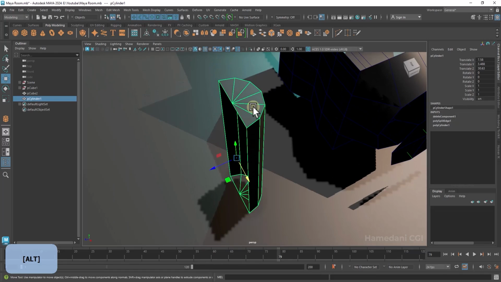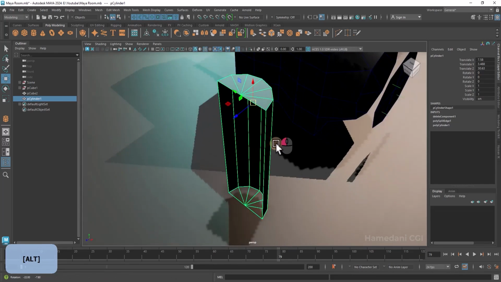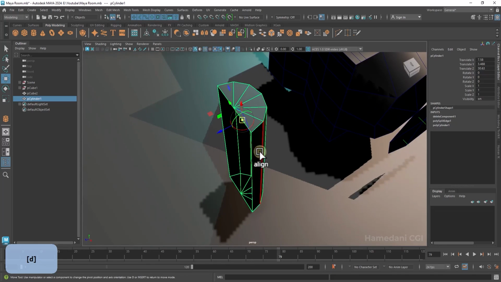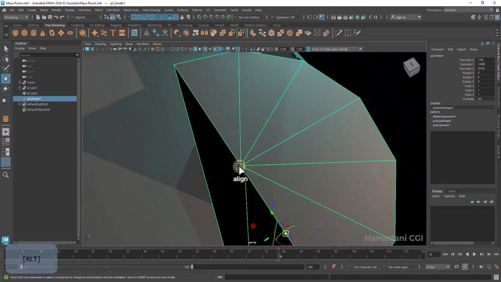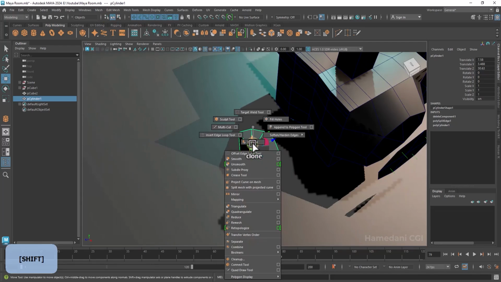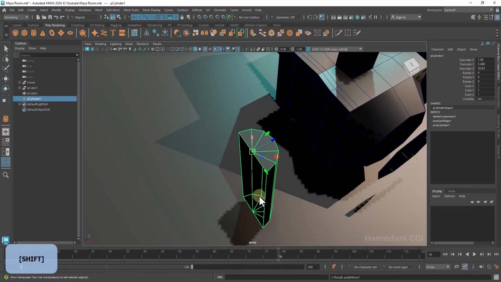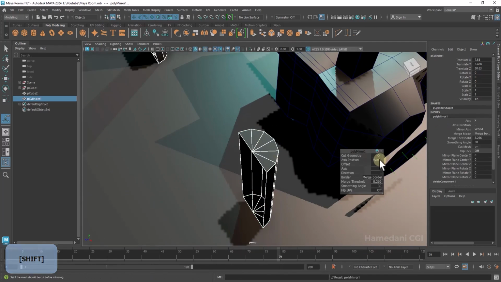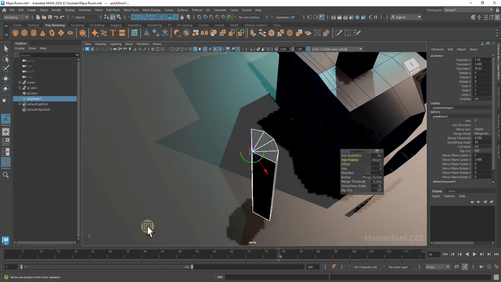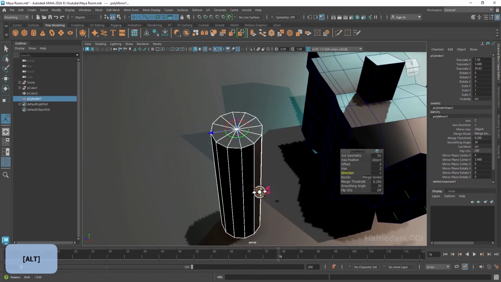The next tool is mirror. The axis should be in the center of the object, and I set it up with the pivot. Mirror to object, and Z axis and plus.